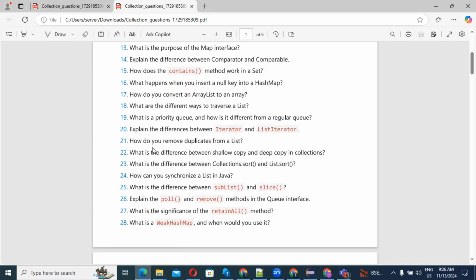Guys, see this question: when the interviewer asks, most candidates get confused and are not able to give the answer. What is shallow copy and deep copy? When I am taking interviews and I ask this question, most students don't know. They directly skip the question and say, I don't know this question. So I will explain this also: what is shallow copy and what is deep copy?